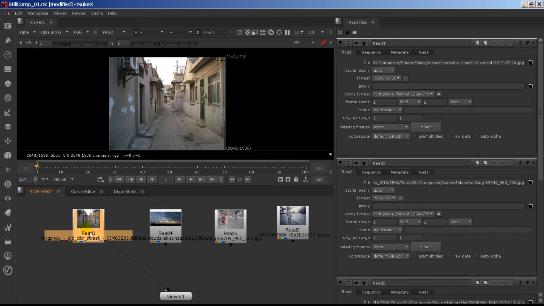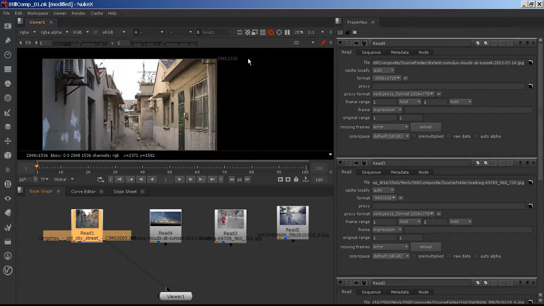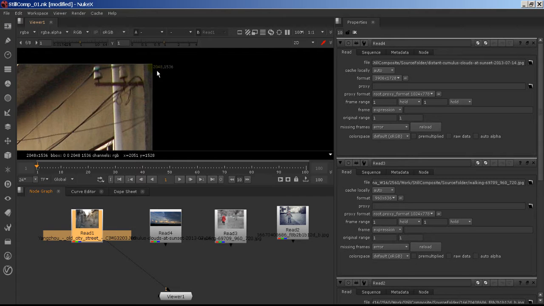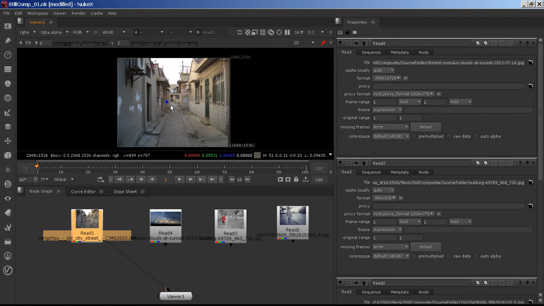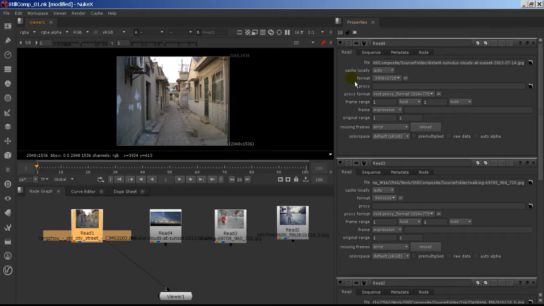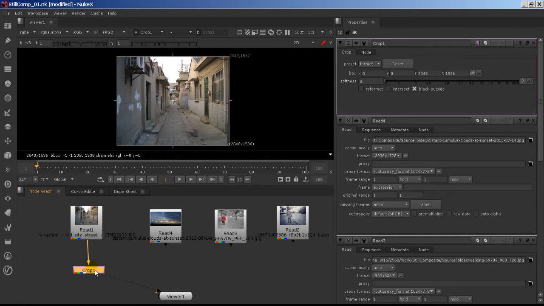So what we want to do is add stuff to this. The first thing in this is this image. If we look at the top of this, it says 2048 by 1536. That's a big image, obviously, and it's a lot bigger than the resolution I set over there. So I want to add in a crop node. I click on here, hit the tab key, type in the word crop, and hit enter and it'll add a crop node.